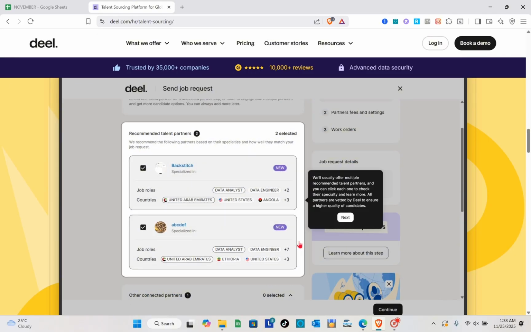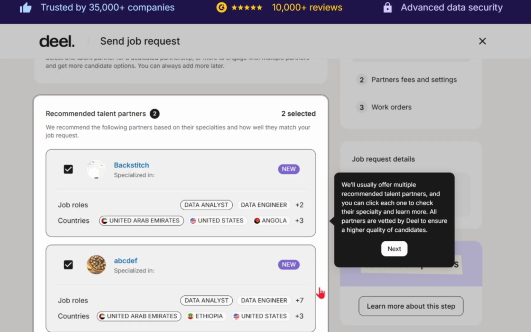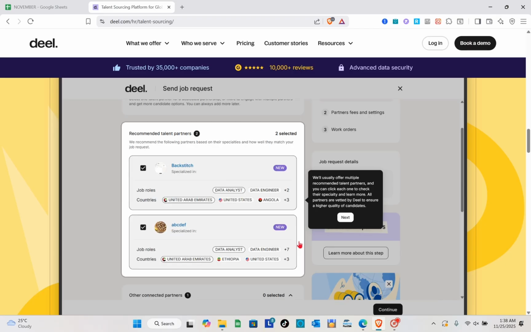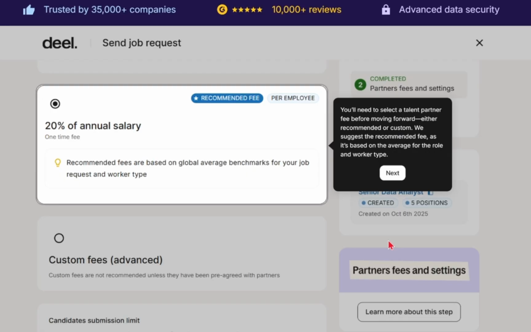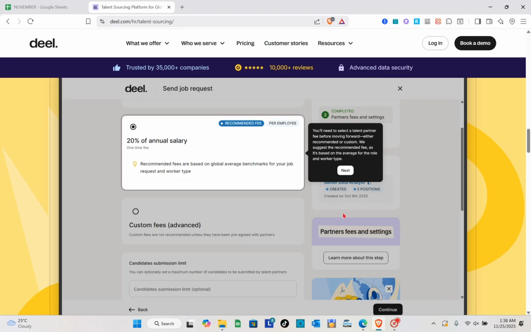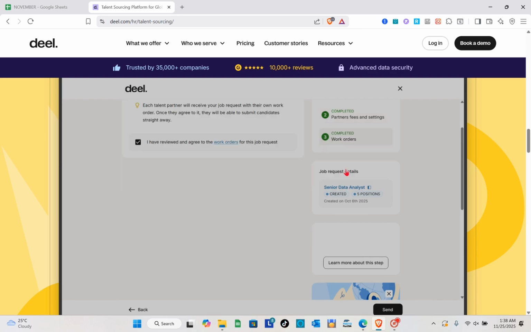Okay, and right here, we'll usually offer multiple recommended talent partners, and you can click each one to check their specialty and learn more. So all partners are vetted by Deel to ensure a higher quality of candidates. And you'll need to select a talent partner fee before moving forward, either recommended or custom. We suggest the recommended fee as it's based on the average for the role and the worker type.